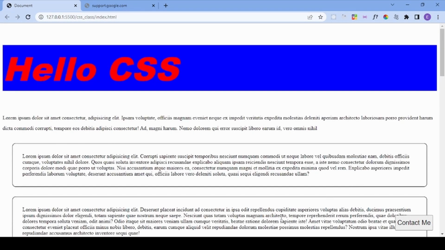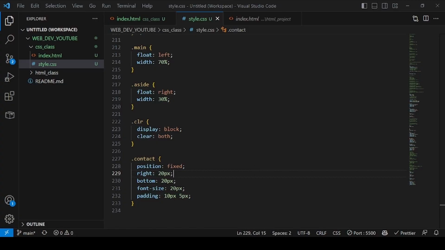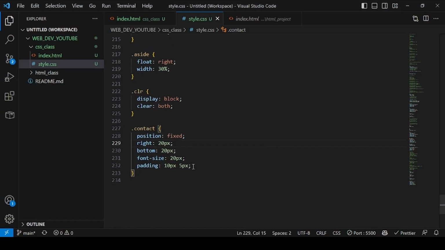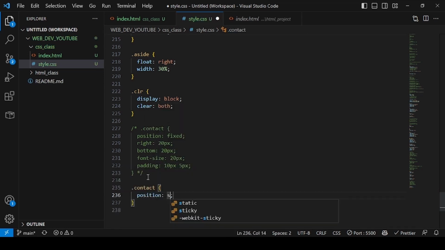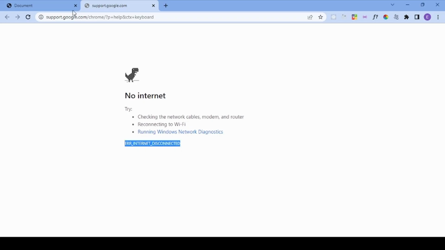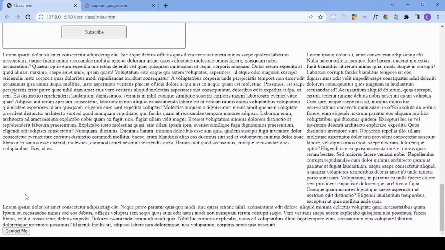Let's talk about the position sticky. Now for position sticky, let's head over to VS Code. How is that done? Now for position sticky, I can do something like this. So let me just comment this guy. I will demonstrate using that button. I'll say dot contact, position sticky. If I do this, let's just watch what will happen. By the time I go back to my browser, you can see that nothing is happening. So the contact me button is still there. Nothing is happening.